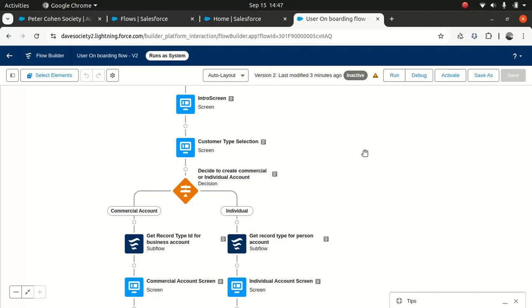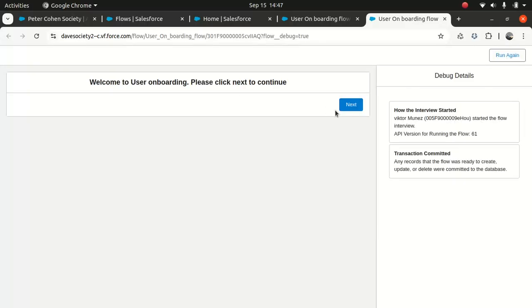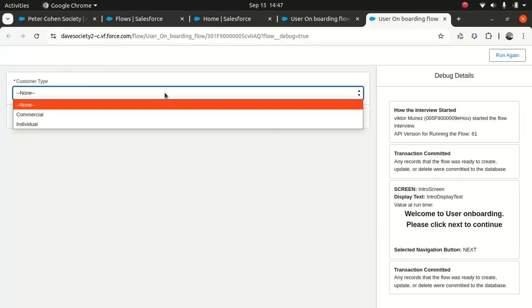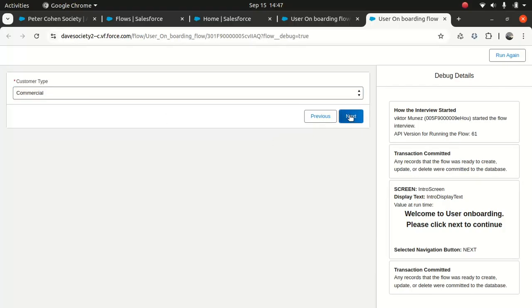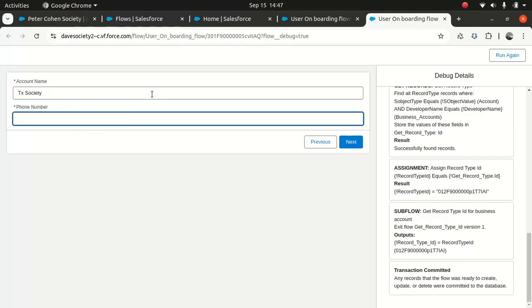Okay, now I've done this, so let me debug it to see if this thing works. Obviously, if it doesn't work, then we need to fix it. I will say commercial, and for the name I will say TX Society. They're like Elon Musk, with the strange names he's given to his child.